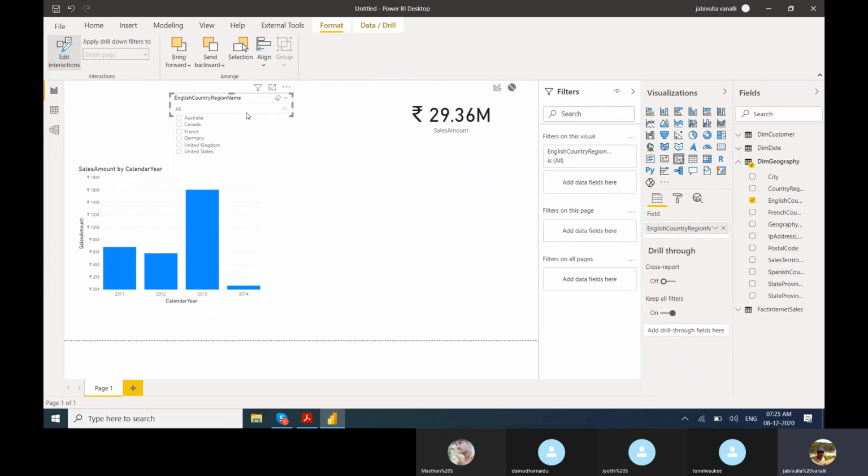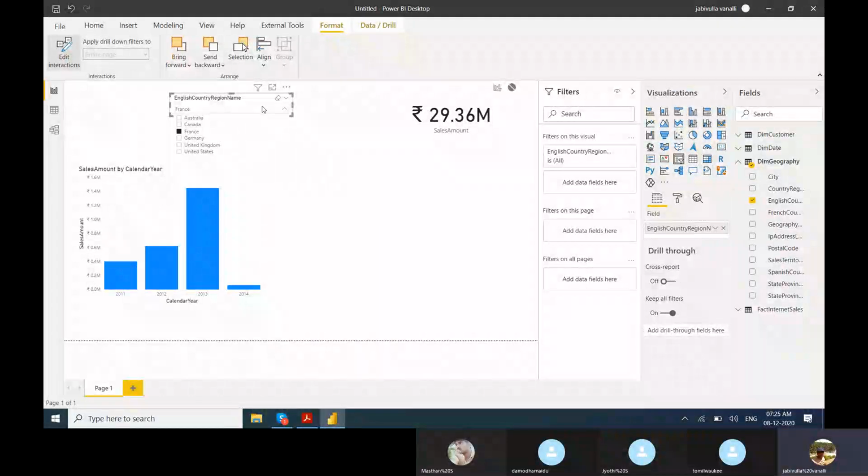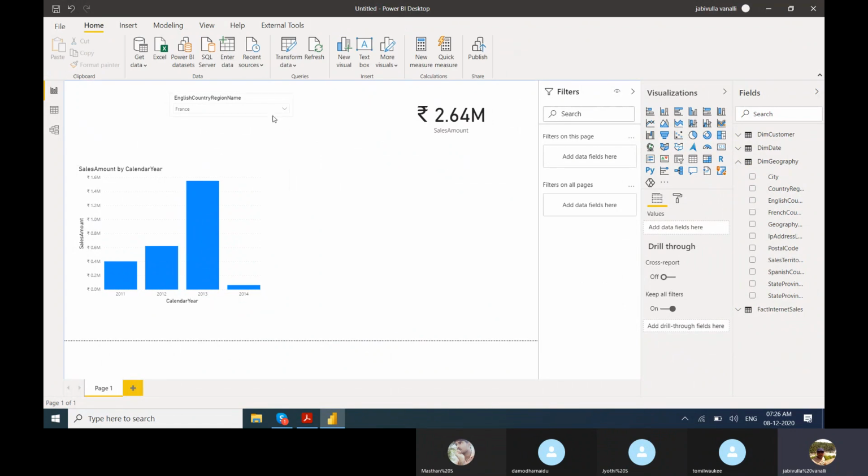Now select this one. Select France. So values are affecting in this visual. Okay, not in this visual because it is none. So this one also you want to filter, just click on filter. Now see, now values are changing.